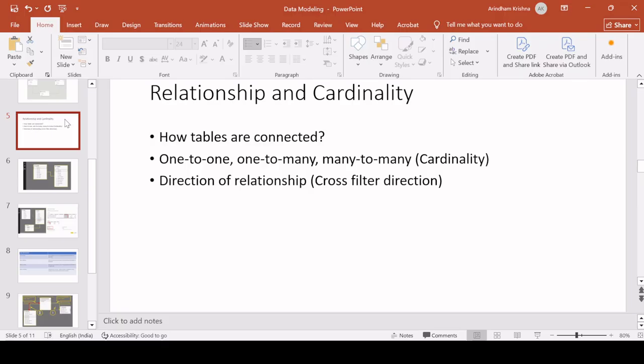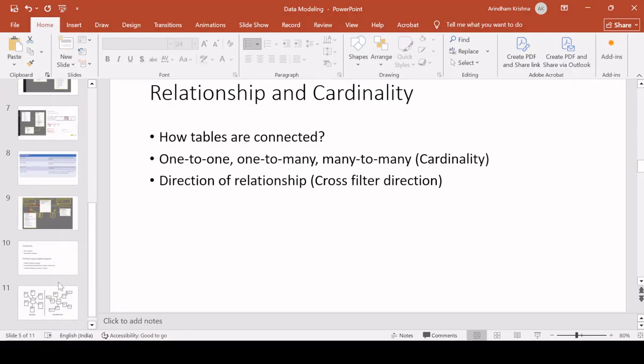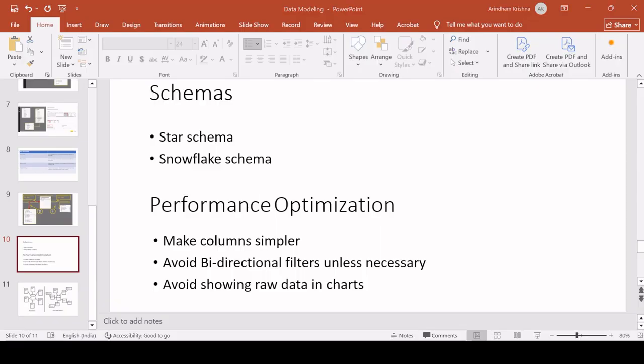Now this was everything about relationship and cardinality. We have seen how tables are connected, that's our relationship. We have seen the different types of connectivity that we can give between two tables, that's our cardinality. And then we have seen which table gets more power to filter out the data, that depends on our direction of relationships, and that is our cross filter direction, right? And next we will be jumping on schemas and seeing what this schema is about, right?